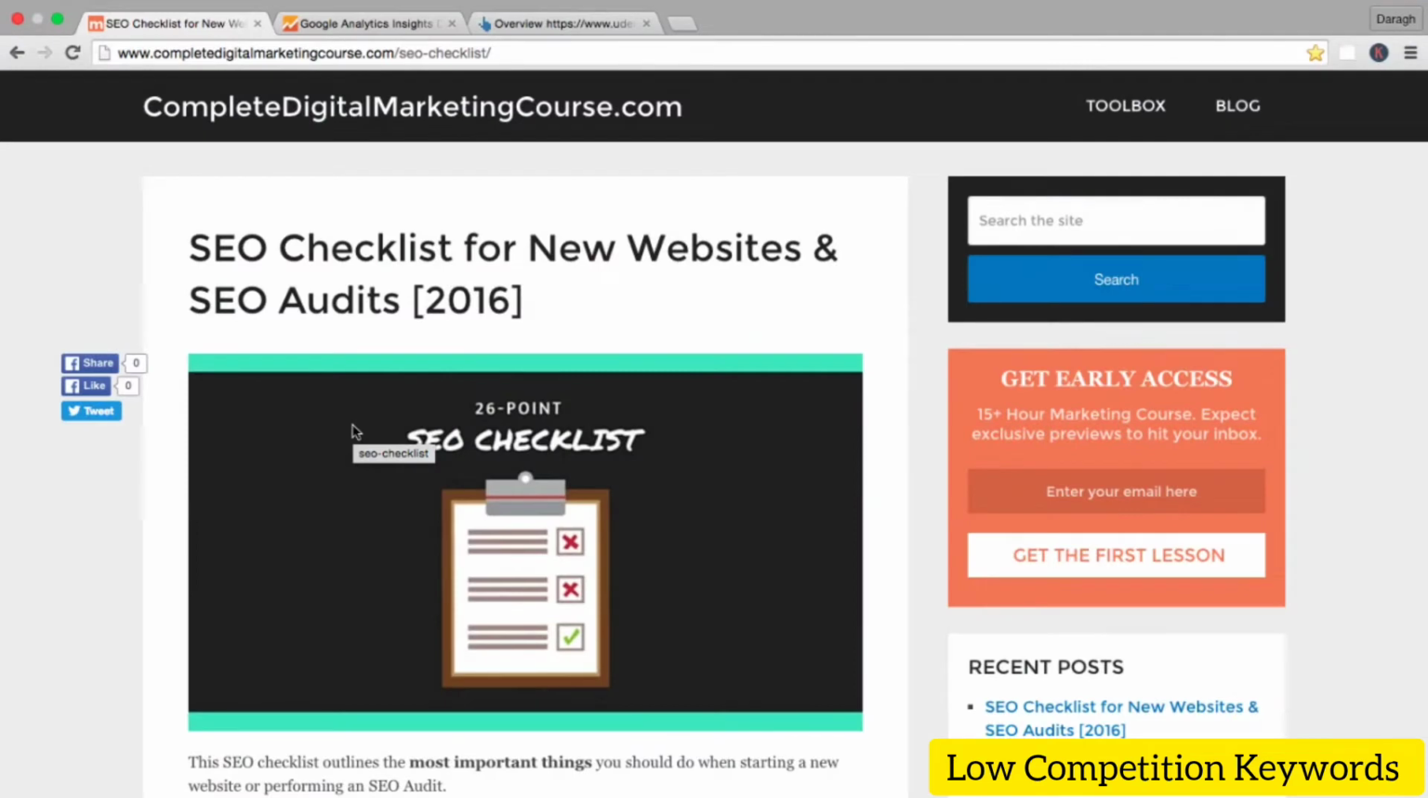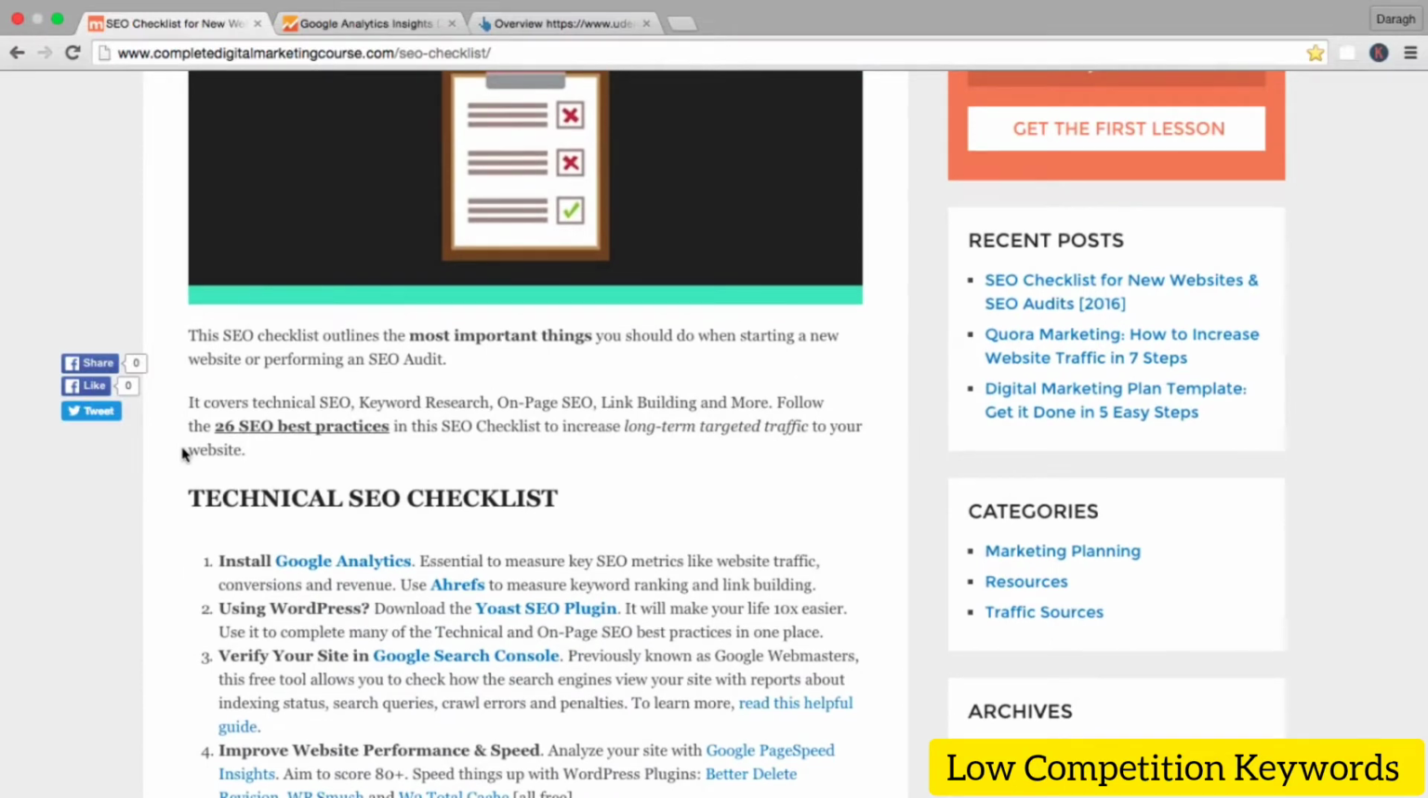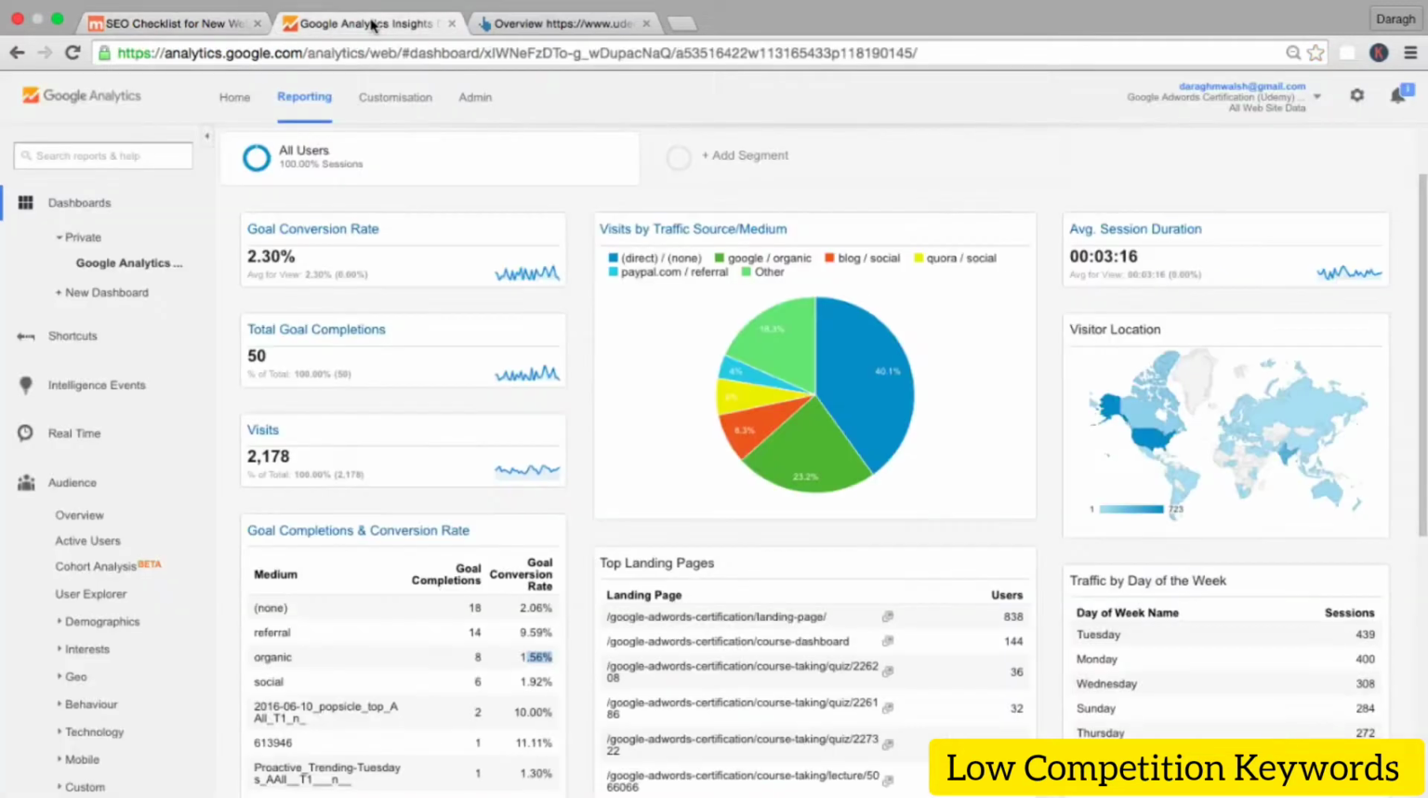Five different metrics and using 2 free tools. I've actually got the tools and the metrics listed here on the first point of our SEO checklist. So we're going to start off in Google Analytics, and we've set this up earlier in the course already.